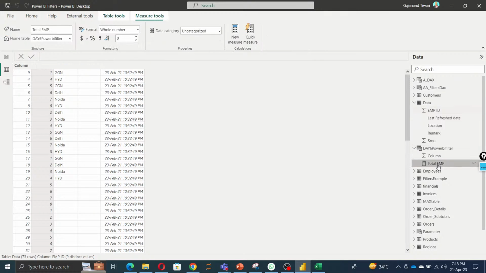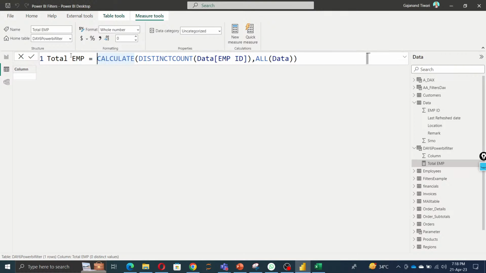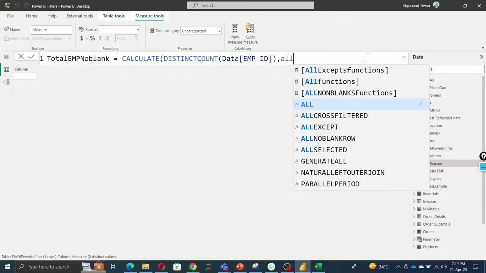Let me handle the situation in a different manner. I just keep it as it is, and I'm going to create a fresh measure so that I can show you. Why am I creating a separate measure? Because I don't want to interfere with this one. Non-blank total, no blank. And instead of the ALL function, I'm going to use ALLNOBLANKROW. So okay, what is the function?